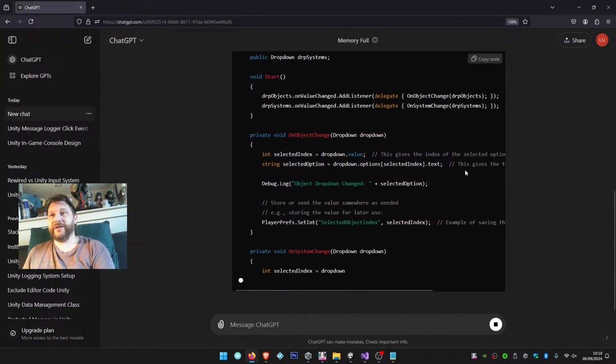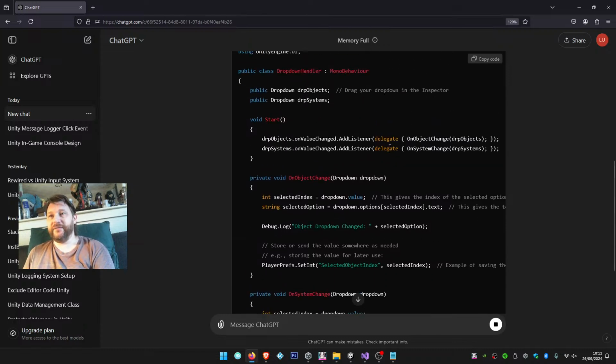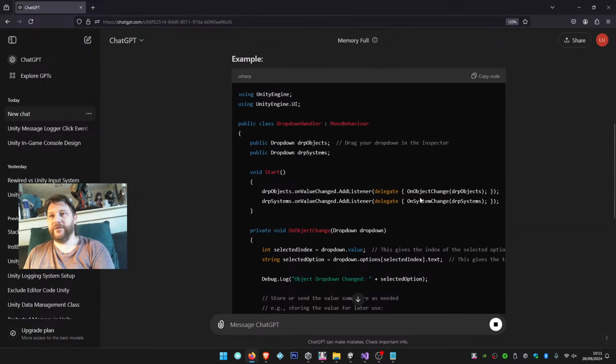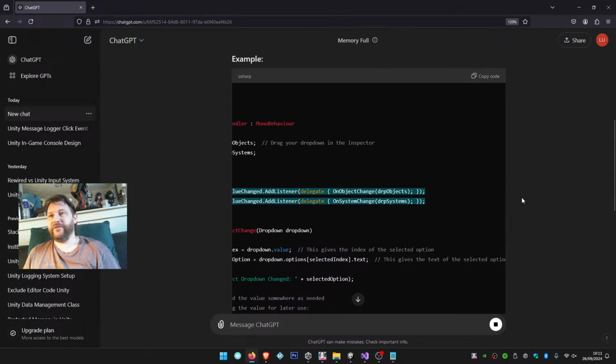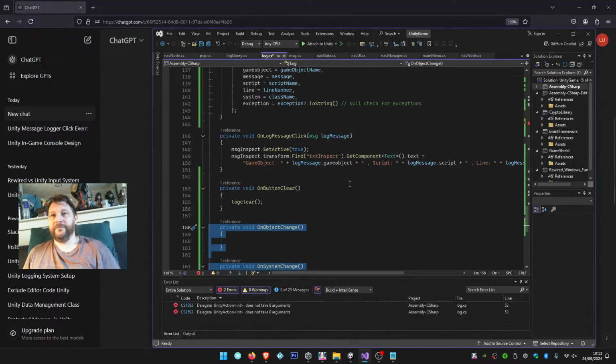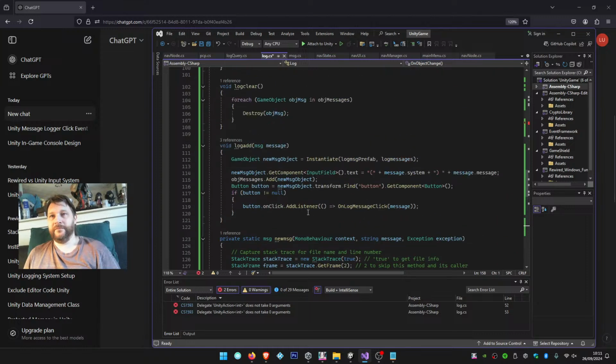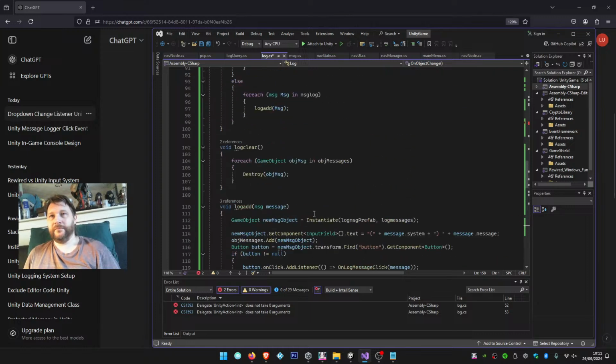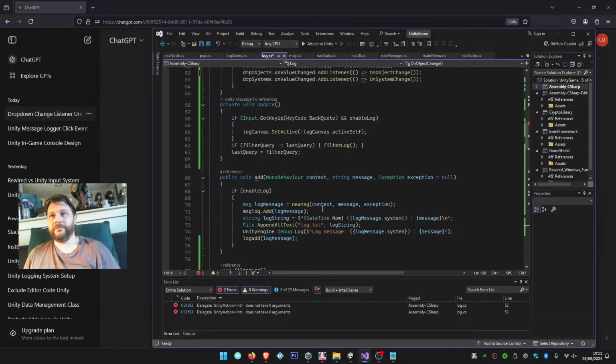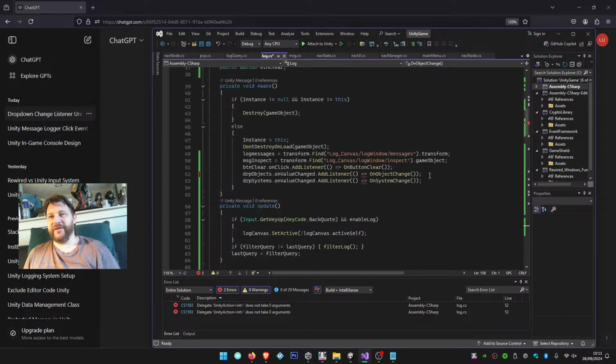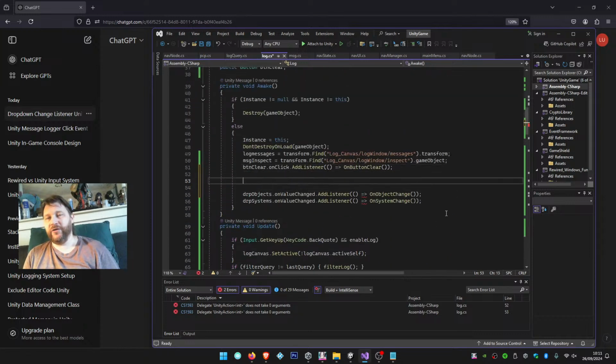So we've got our drop down. Oh, so it's a delegate. Yeah, I kind of do remember something like this. So let's just grab these and look at them. ChatGPT is a godsend, though. It really is. It's just like a better Google.